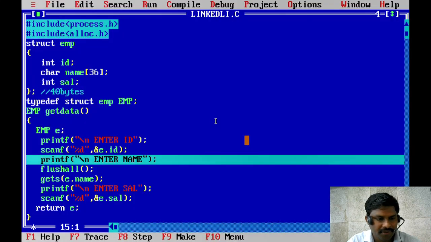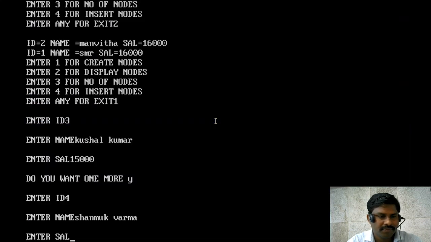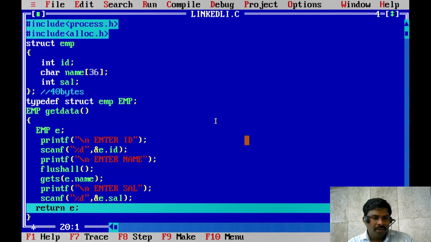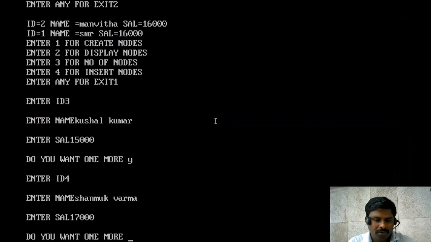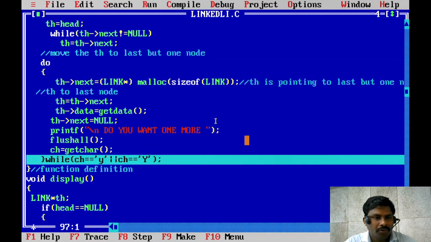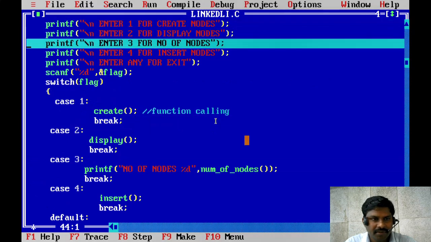Employee ID is 4. Employee name is Shanmukh Verma. So F7, salary is 17,000. So do you want one more? No. So now how many nodes do we have in total? 4 nodes. F7. I want to display that one.